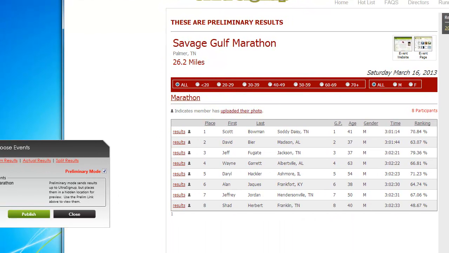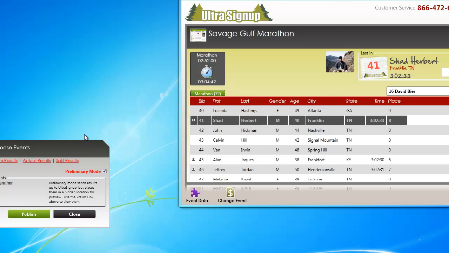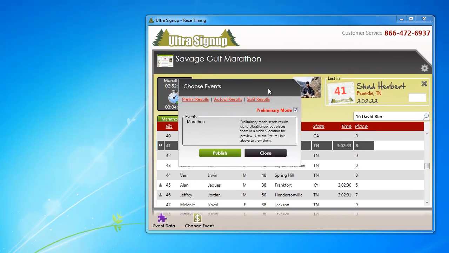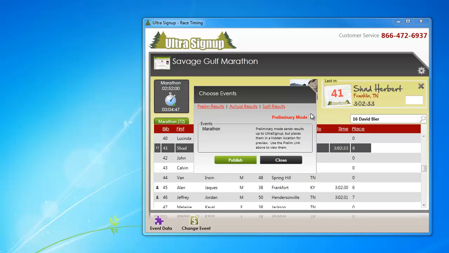Okay. So the next thing you'll want to do when you're all set to publish, simply uncheck this, hit publish, and your results will then be published live on UltraSignup, and it's very, very easy. So you could in theory click that publish button the moment that last person comes through the finish line, and your results will be all set and done.